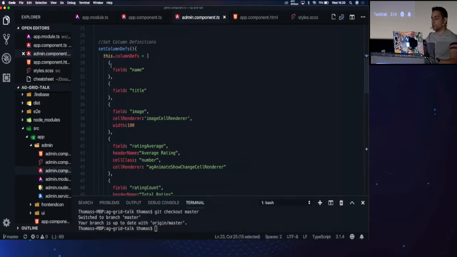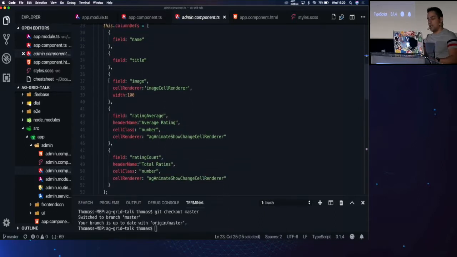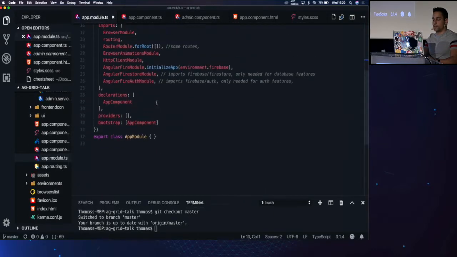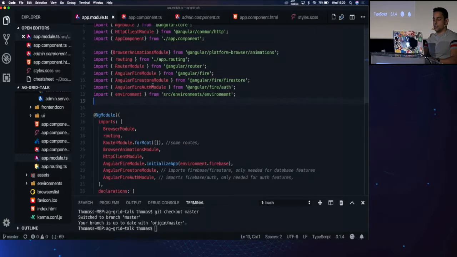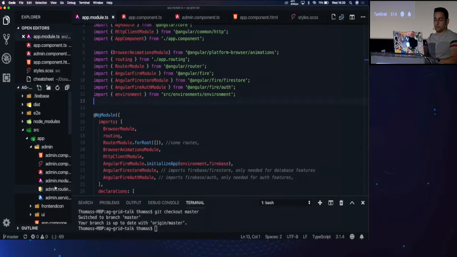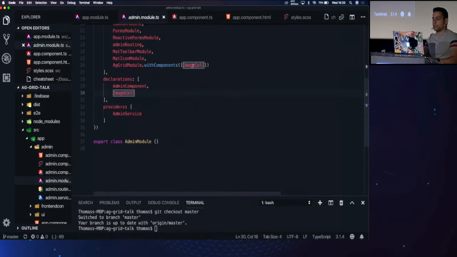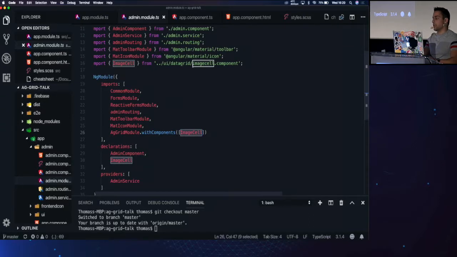Now, our column definitions are a bit more complicated this time. As you can see, we have a cell renderer this time. This is what I was talking about earlier on. If you want to have your own custom cell renderer, you just import it in your app module and pass, oh yeah, not there, in admin module this time, and just pass it in as a component within your with component method.